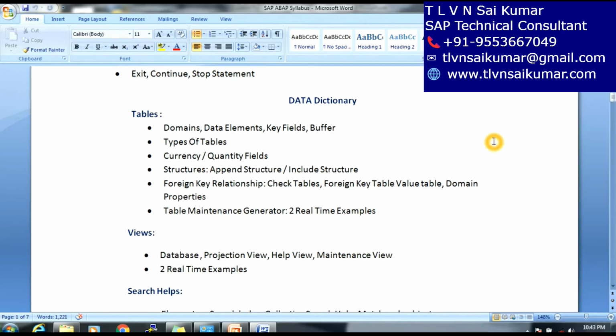There are different types of structures, append structure and include structure, so we'll discuss those too. Next, what a foreign key relationship is, check tables and foreign key tables, value tables, and domain properties. Next, we are going to discuss table maintenance generators with two real-time examples.